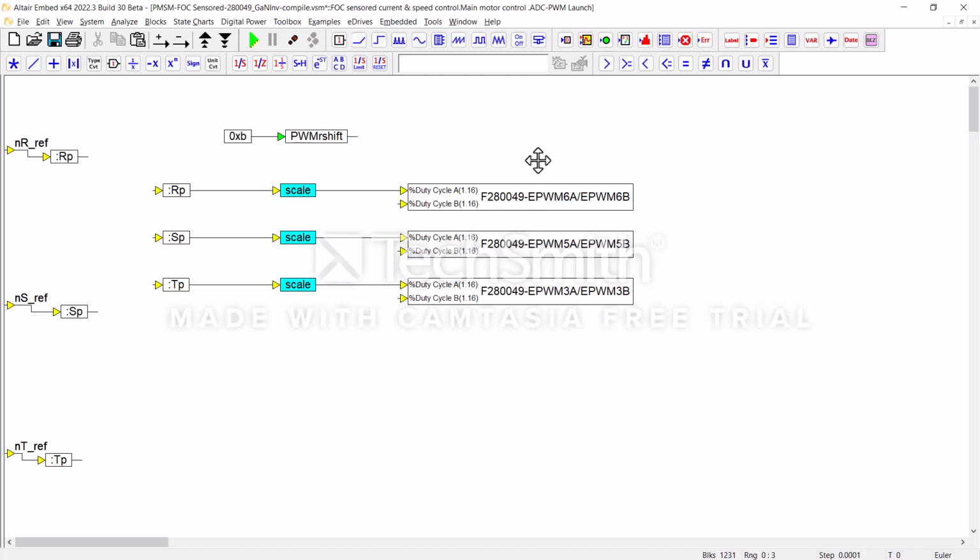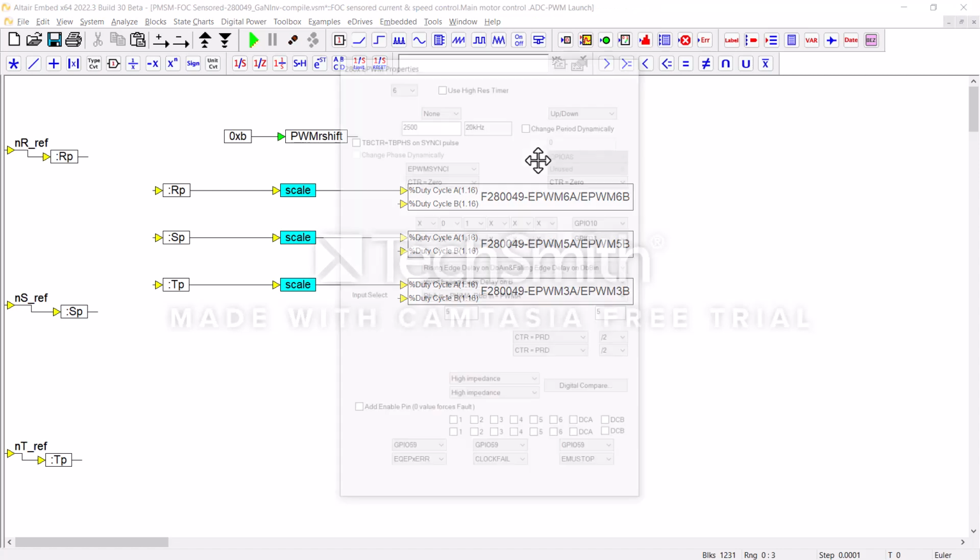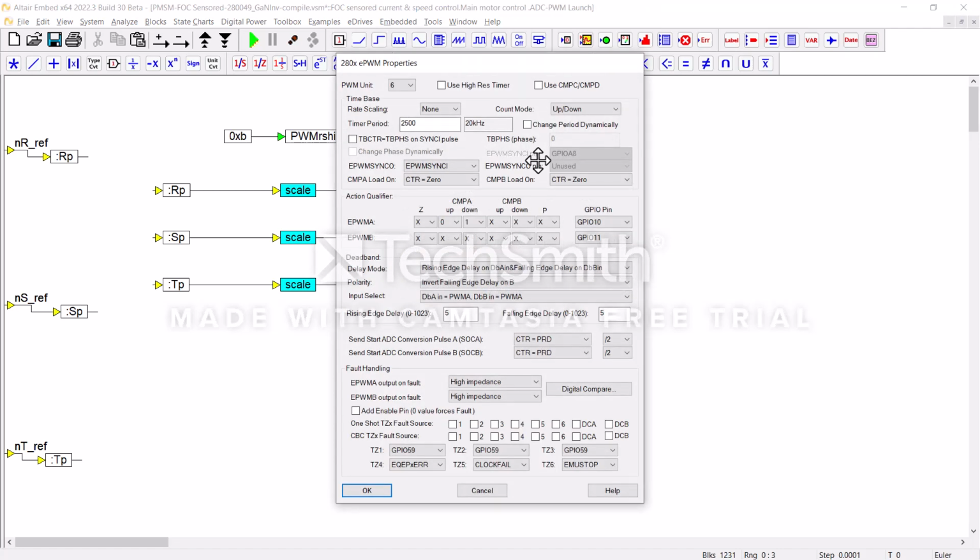If we look at these PWM blocks, which are part of the standard target support that Embed provides for TI, we can see that it lets you choose any kind of rate scaling, the count mode, is it up, down, the timer period. It's running at 20 kilohertz. We're running our torque loop at 10 kilohertz, so you can see down here we're sending the ADC startup conversion pulse divided by 2. So we're dividing that 20 kilohertz by 2.